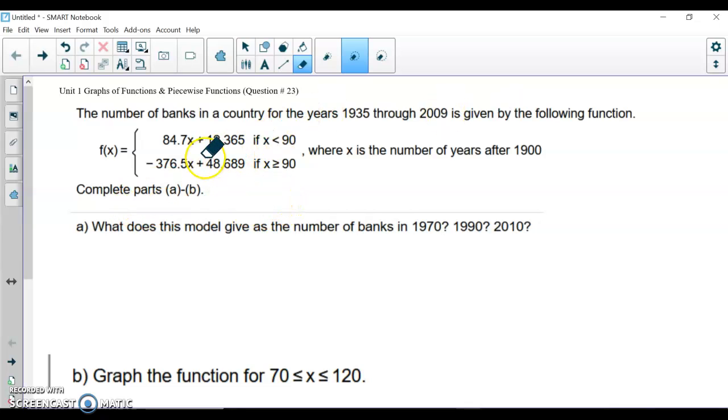Now, how piecewise functions work is you consider the x value, the input that you're working with, and if it is less than 90 in this case, we use the top rule. And if it is 90 or larger, we use the bottom rule. Piecewise functions always have two or more rules, and the rule you use is determined by a specified interval on the x-axis. The other thing to consider here is to make sure you're using the right variable.